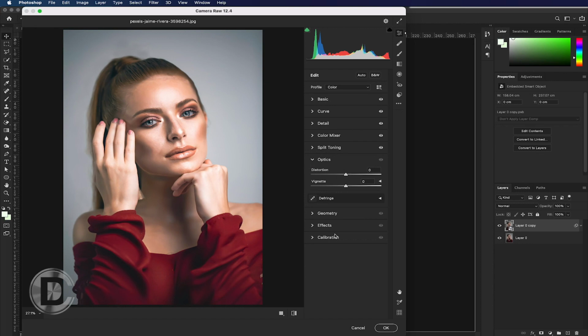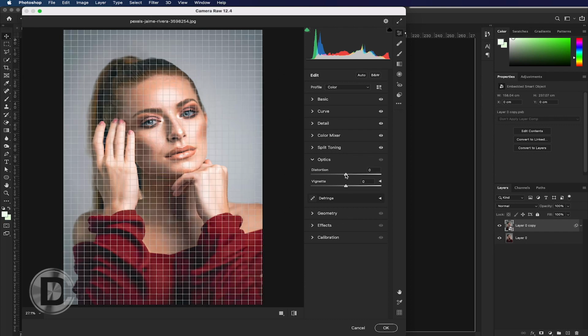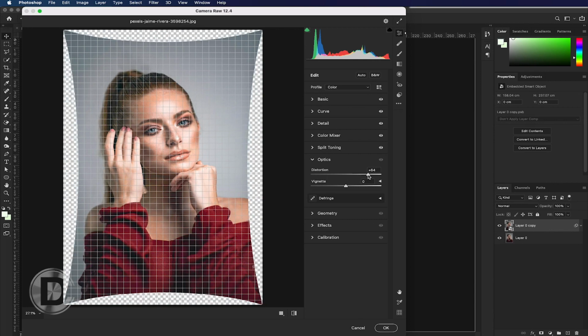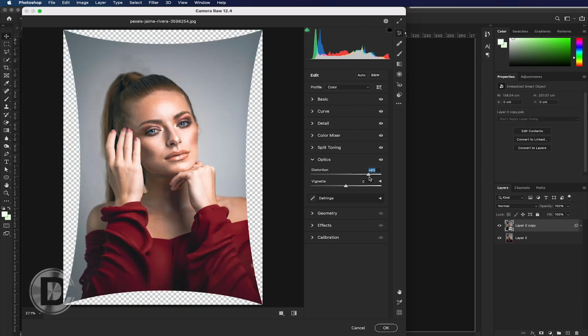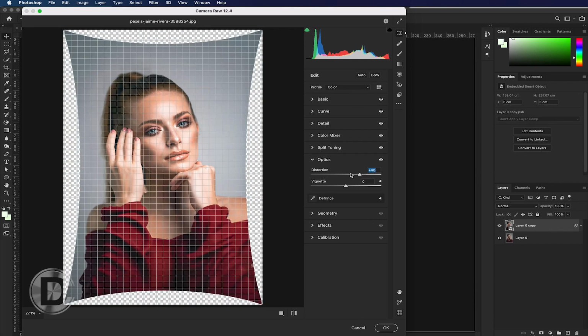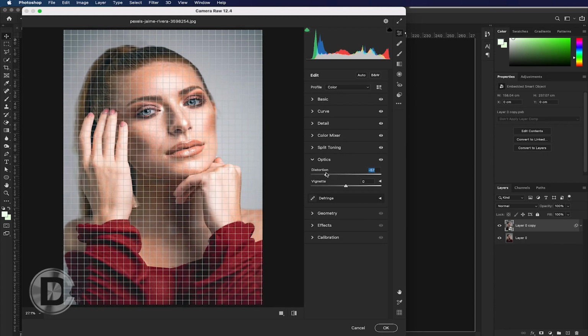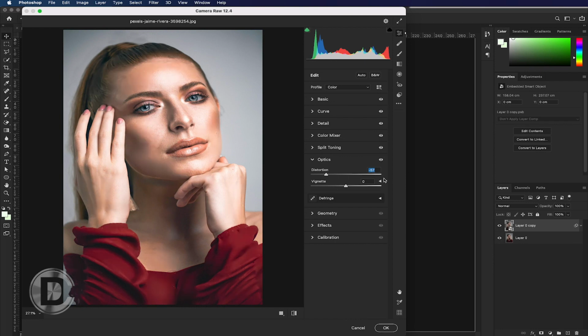Next is optics. So this panel is completely based on the transformation of the image in terms of size. So if here I am increasing the distortion of the image, it will push the image inside the canvas. And simply if I decrease the distortion, our picture is pushing out from the canvas. So this panel is helpful if you are making any product.